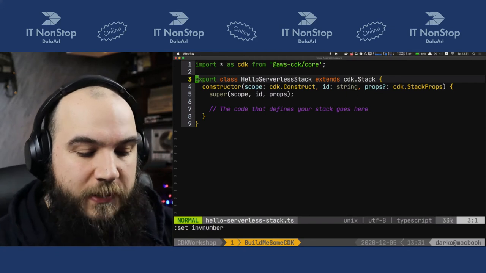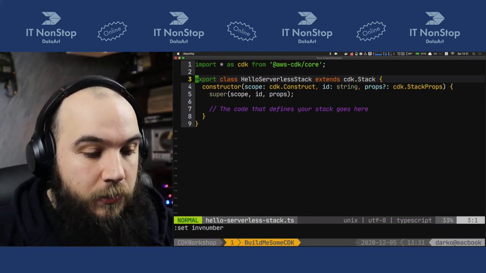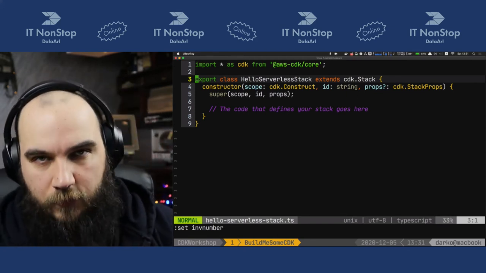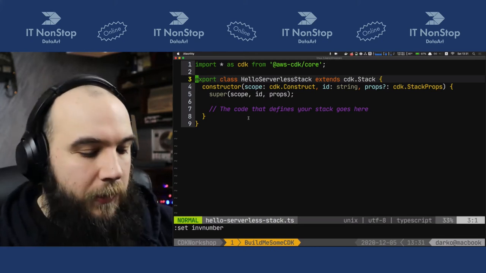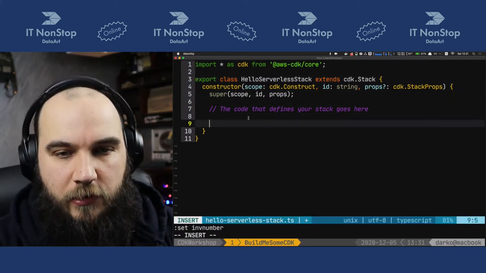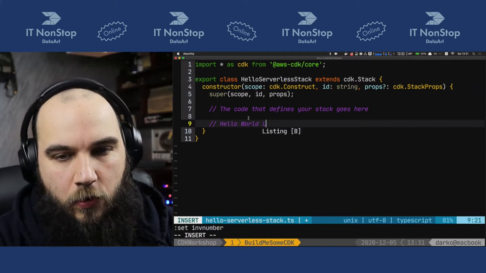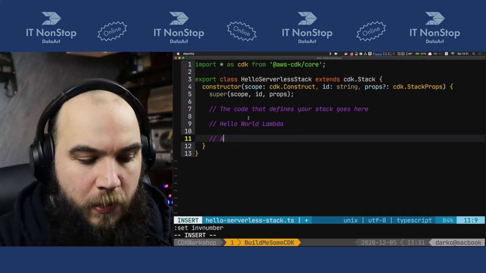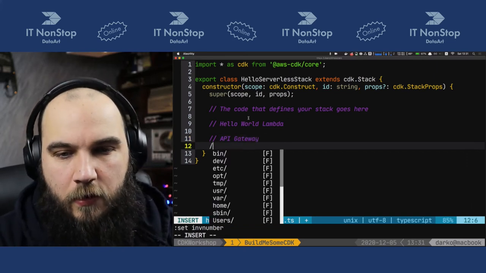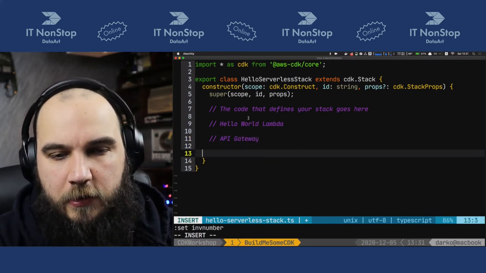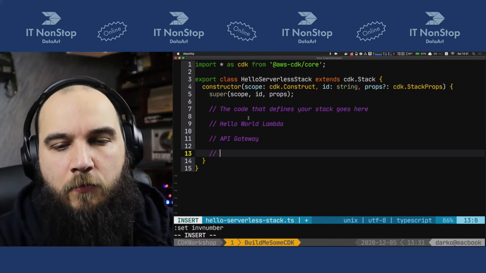So this is going to be the main point of what we're going to be doing. To get started, we are going to go ahead and install a few things. To work with, for example, if we want to create a Lambda function, let's put some scaffolding here. So do Lambda, let's do a Hello World Lambda. We need an API gateway. And later on, we're going to be needing some more Lambdas, right?